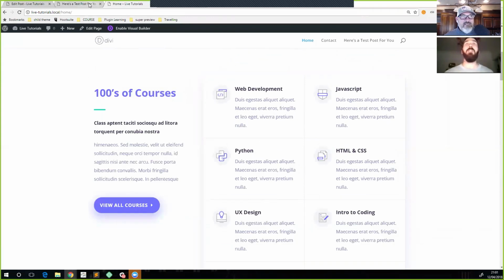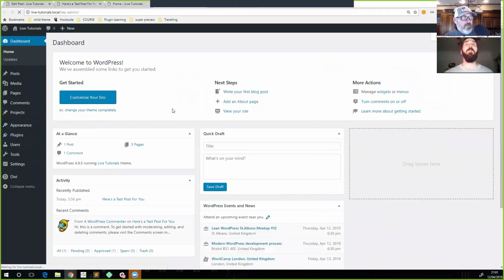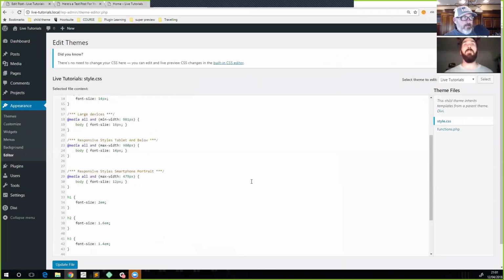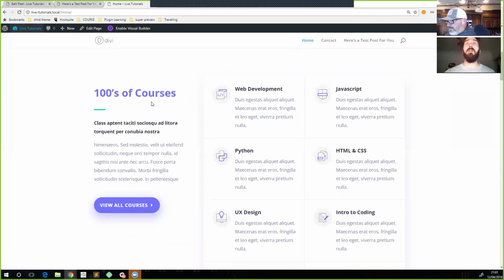So what we could do, because we know that that has one class attached to it, in our style sheet, open up our style sheet. And then next to our H1, we're going to put a comma, and then we're going to use some classes to outclass this CSS.